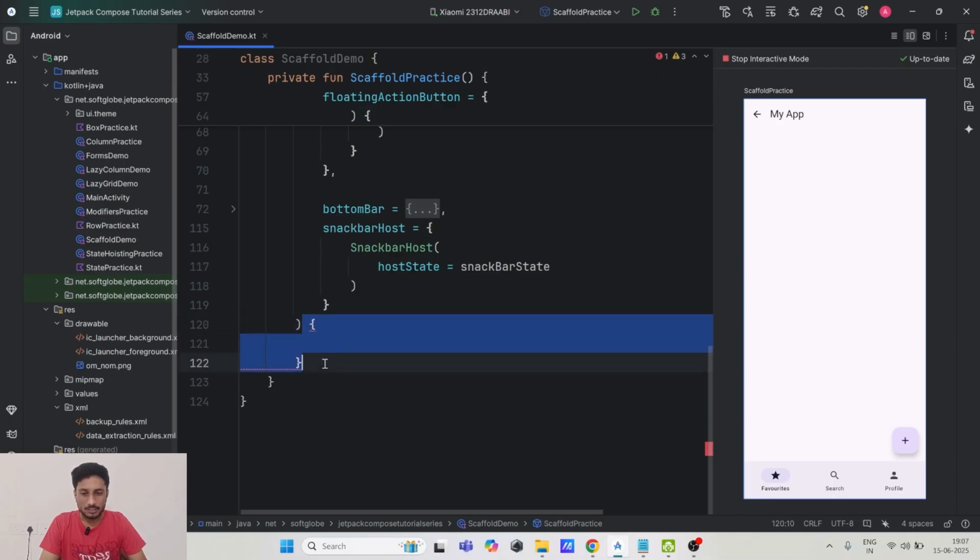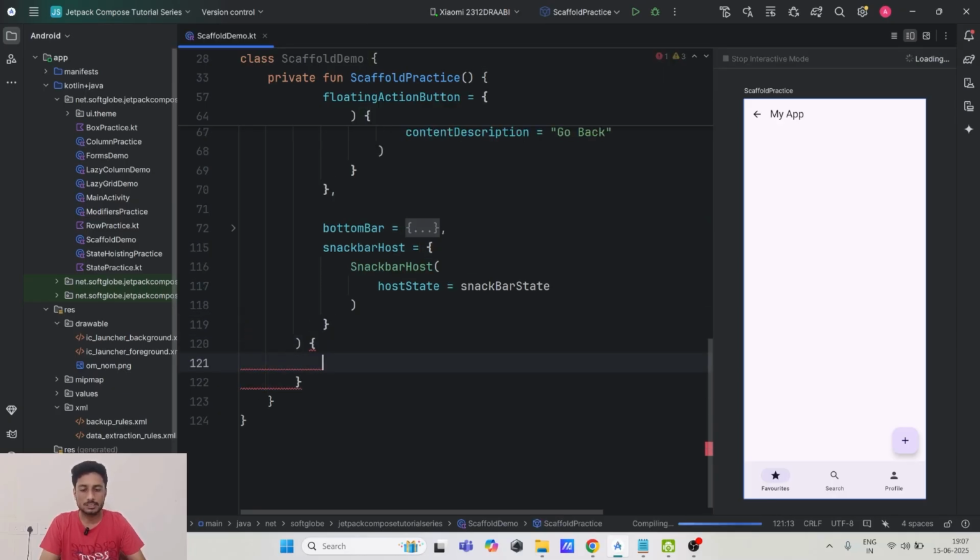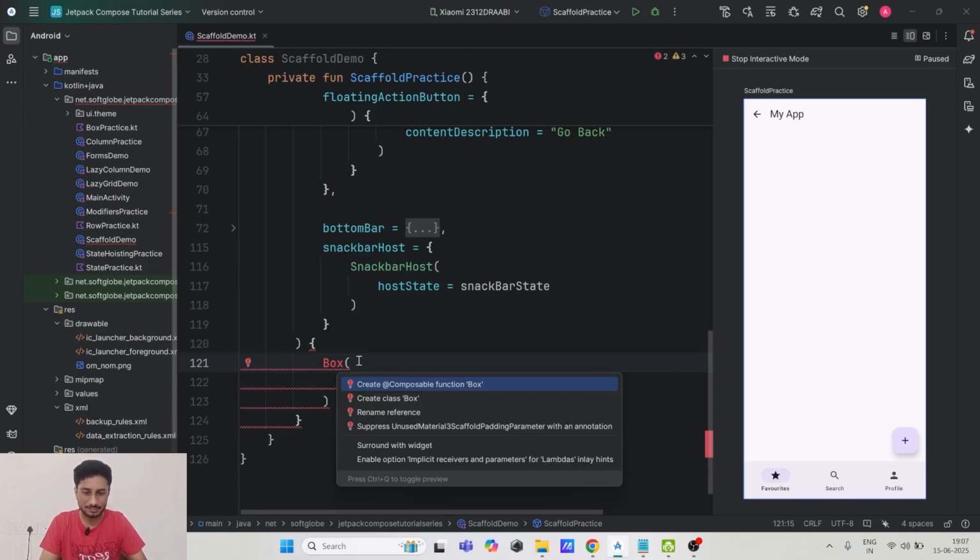So this block, what is this block? This is the scaffold, and this is the body of the scaffold. Scaffold gives us this body so that whatever content we want to display, we can start adding it here. Okay, we'll add one box here. Let's ignore this warning for now and see what happens.